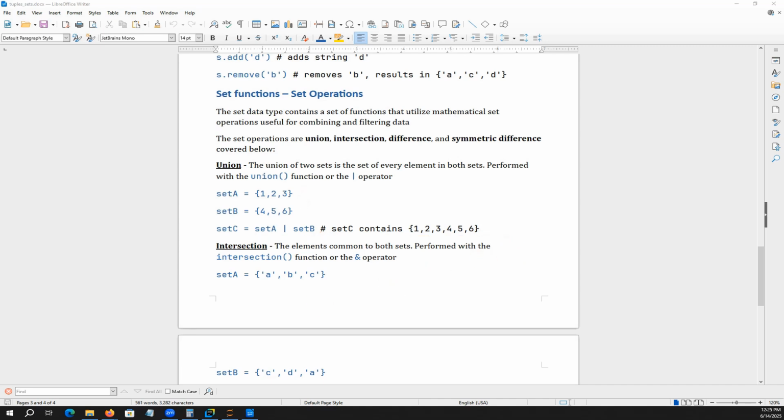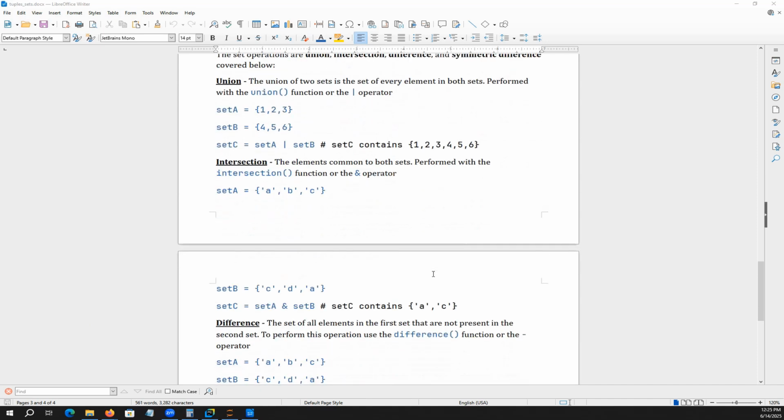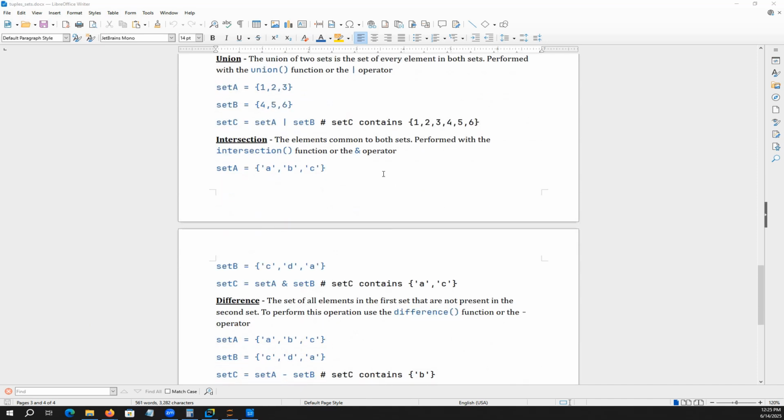Okay. Next one is intersection. Intersection, these are the elements that are common to both sets, performed with the intersection function or the ampersand operator. I believe that's how you say it, ampersand. Here we have 2 sets, set A and set B. And here we get the intersection of set A and set B, the elements common to both.